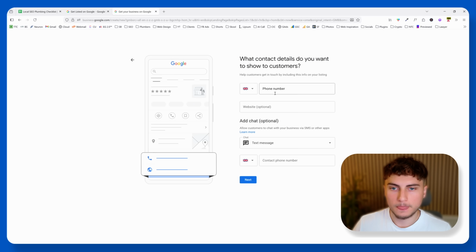Let's hit next. And here you just want to fill out your contact information. So you want to add your main phone number. This is either going to be your cell phone or office line, and your website if you have one. So we're not going to do a phone number, but we will do our website.